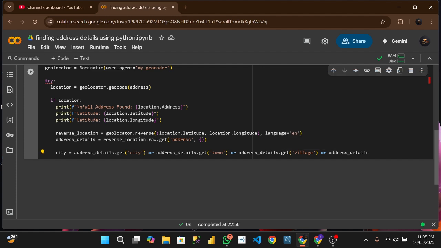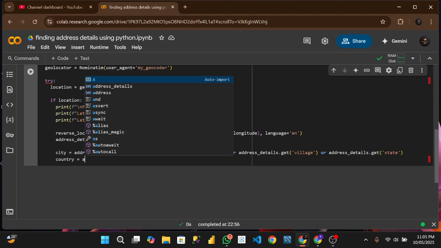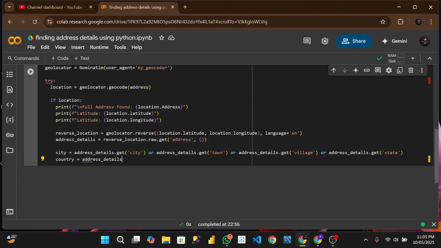Address details dot get, what do we need here? Let me say state. So you can add more. Then for the country, country equals address details dot get country. The only thing we need there is just the country, right? There is no other thing to get the country.